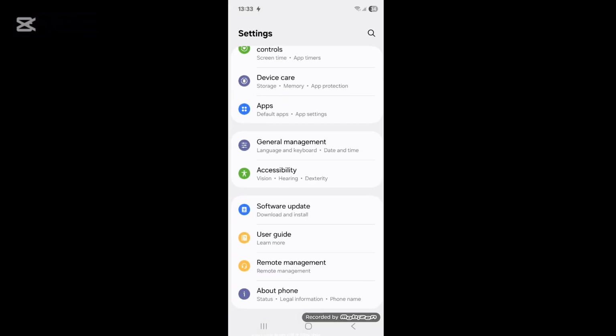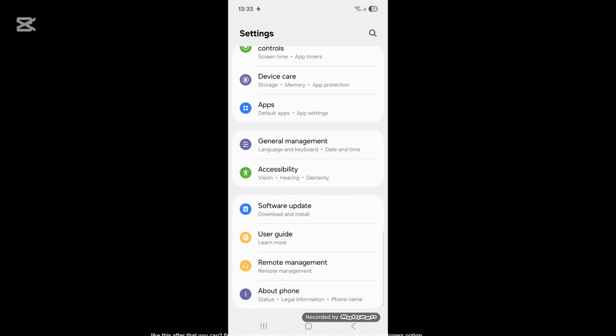Sorry for the black screen, you can't record in developers settings. To disable developers option, go to top right and you can see a blue on off button. You can turn it off like this. After that you can't find developers option like this, and that's how to disable developers option.